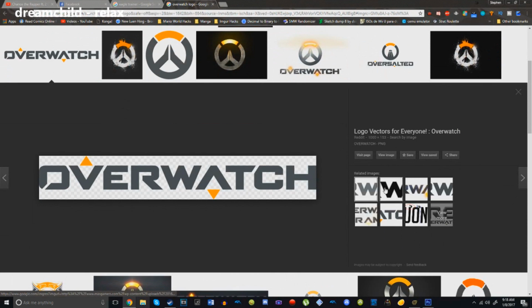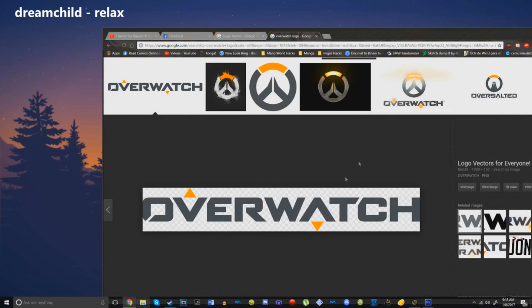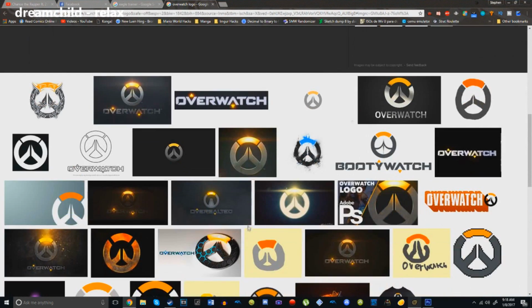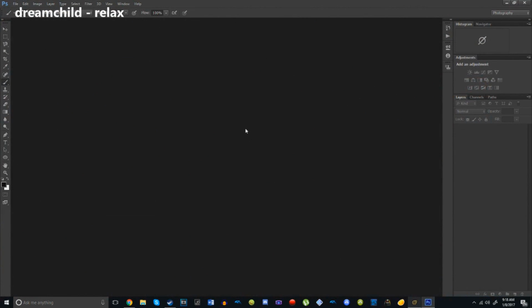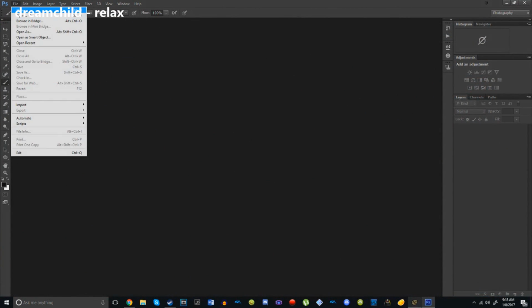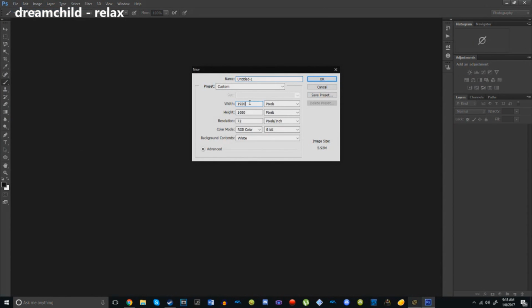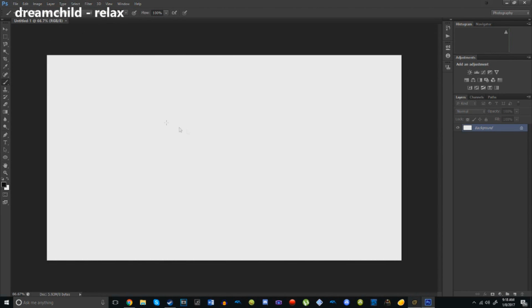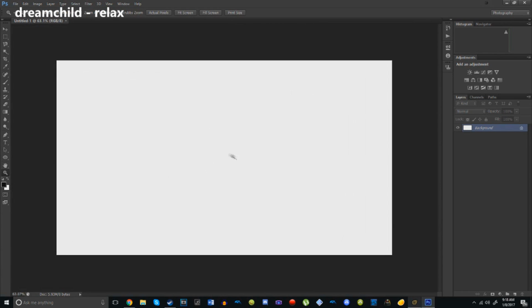Somebody on Reddit posted the vector, which is really nice of them. So drag and drop that to our desktop. Photoshop is loading up at the same time, which is really nice. And here we go. Alright, Photoshop is loaded up. We're going to go to New and make a new thumbnail. 1920 by 1080 is the standard size that I use. They come out really nice, and I feel like it gives me more room to work with. And this is our canvas.